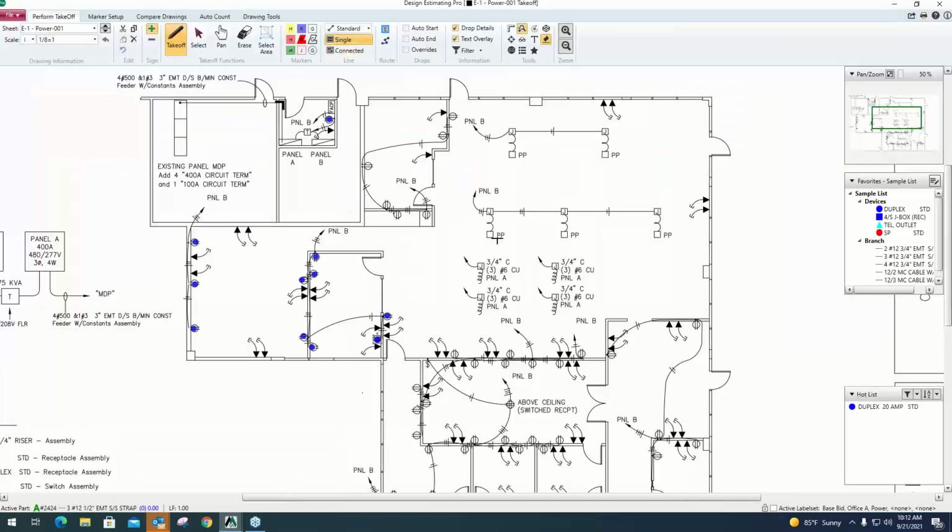We do have a single line setting. That's 1 click to start and 1 click to end. So point A, point B. There's also a connected line setting that allows me to change directions. So the first click starts the run. Every click after that will change the direction. And then it's just a double click to finish the run.